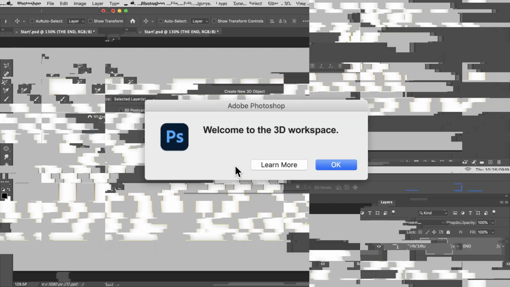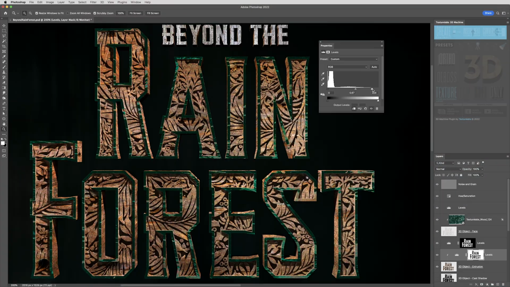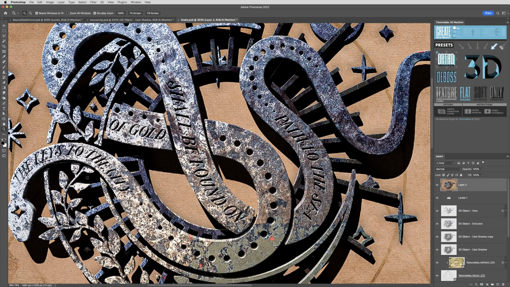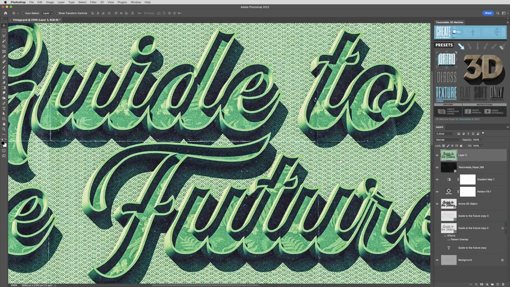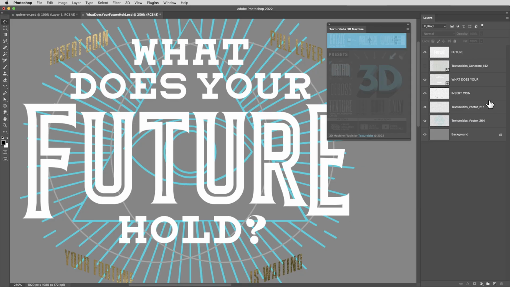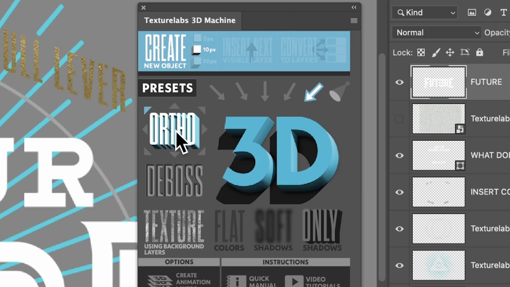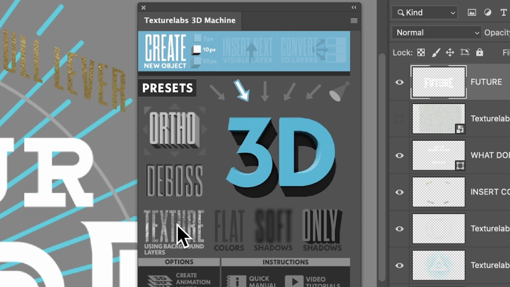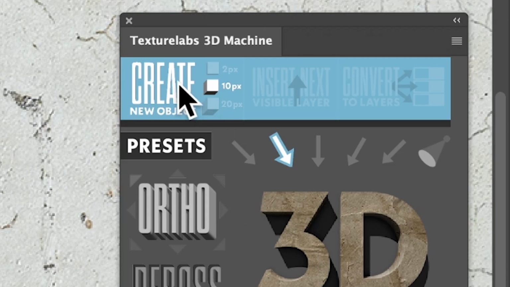Now, as we all say, good riddance to the old Photoshop 3D workspace. It doesn't mean we don't need a tool to create realistic extruded shapes and dimensional graphic text effects. Enter the Texturelabs 3D Machine plugin for Photoshop. All I need to do is take any layer, choose what kind of shape and lighting settings I want, including applying textures, and I'll hit create.